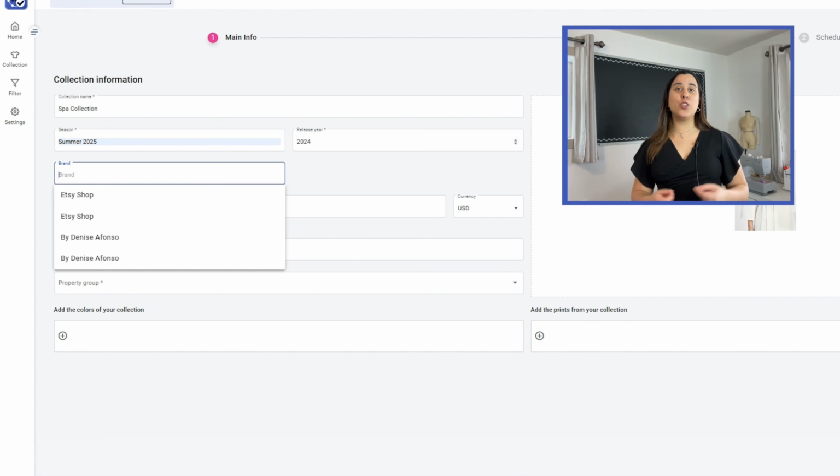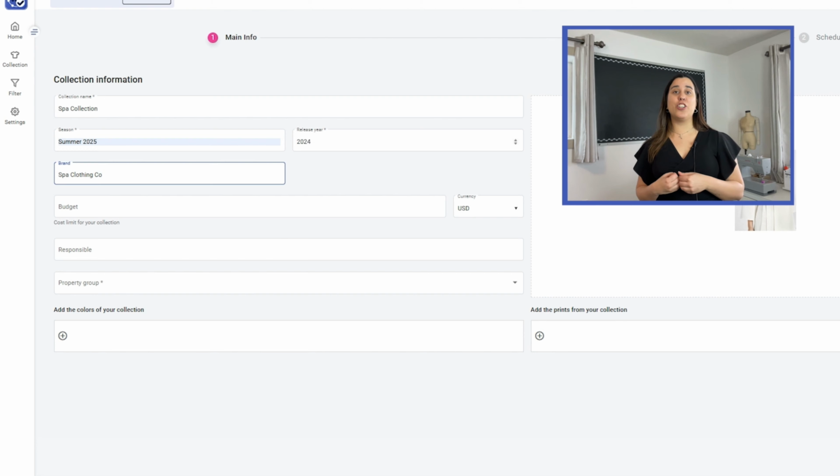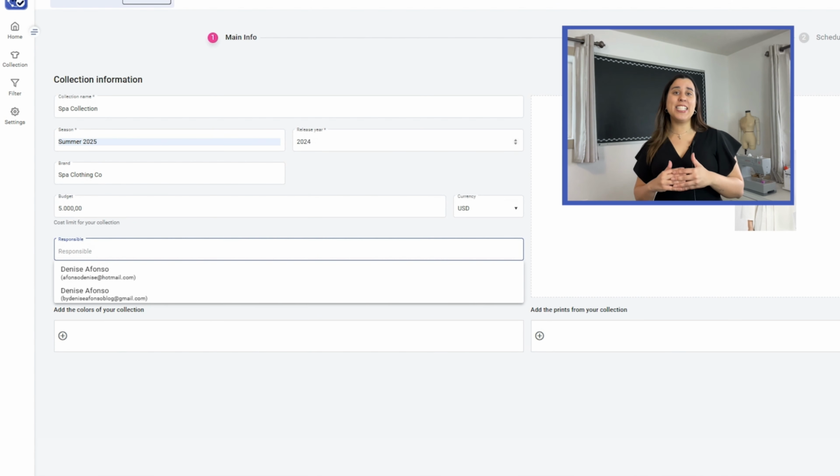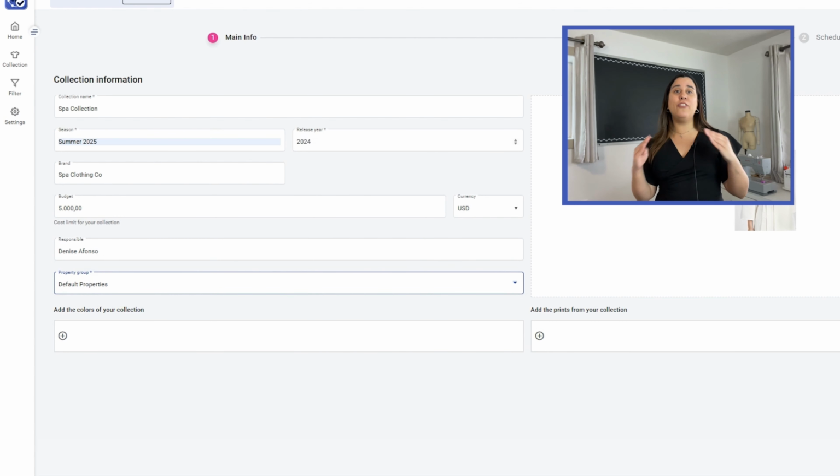In my case, I use it for my freelance clients. I generate an email for them and add them to the collection so they can see in which process I am developing their garment. Do you like ISA?